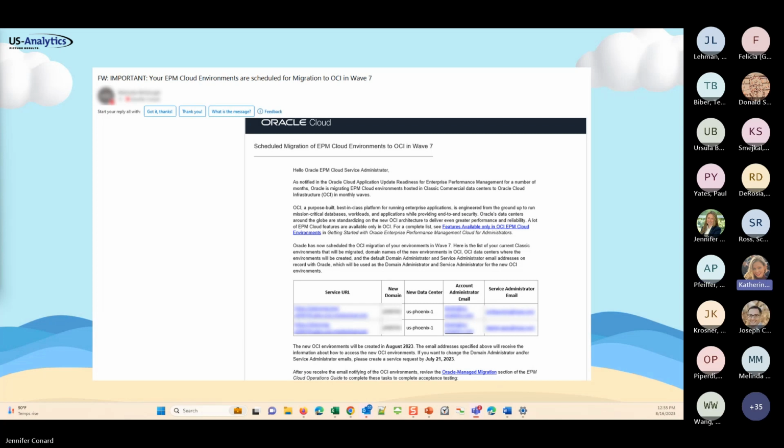I have another question. Oracle states that you can create a service request to ask Oracle to move your environment out of that wave. We are scheduled for wave 8. Do you know how many future waves are planned?